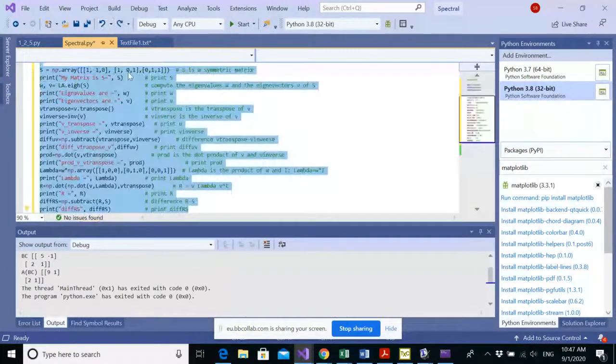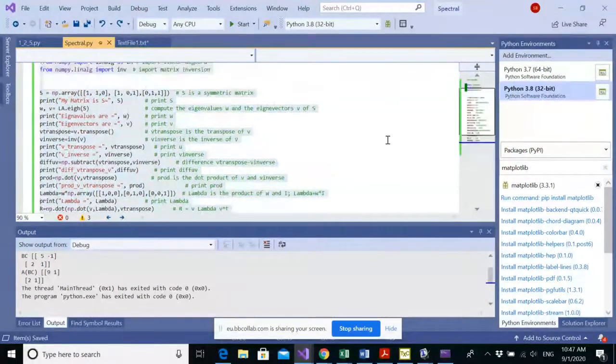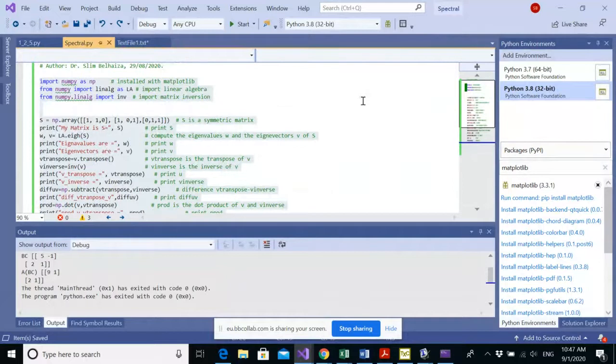So what I also did is prepare another file, which is the spectral file. I uploaded it on the Blackboard, and it verifies the conditions that were mentioned in the slides, where if you have S as a symmetric matrix and you generate the eigenvalues and the eigenvectors, then you should be able to verify that S is equal to Q times lambda times Q transpose. So I wrote a piece of code here, okay?